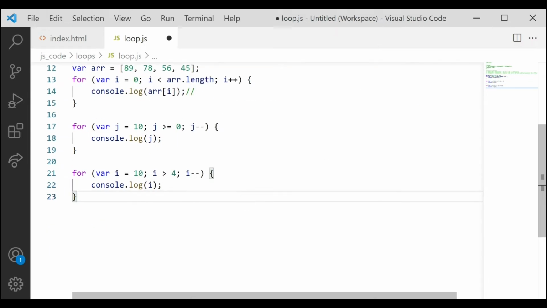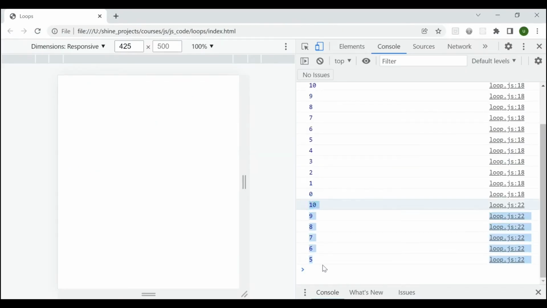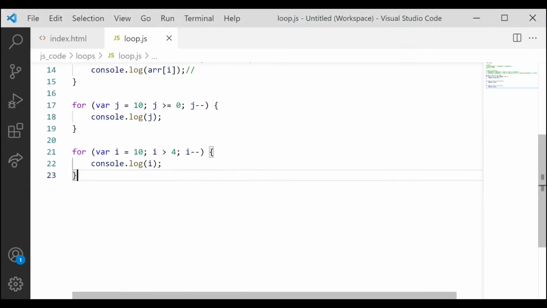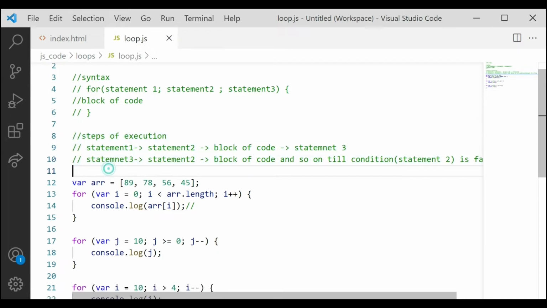So here in this case, from 10 till it is greater than 4, it will be displayed. Once this condition is false, it will come outside this loop. And we need to make sure, from here it is starting, that our code, whenever we are using loops, should turn false at some point of time. So this is how we can use loops. For loops, always remember the line or steps of execution.